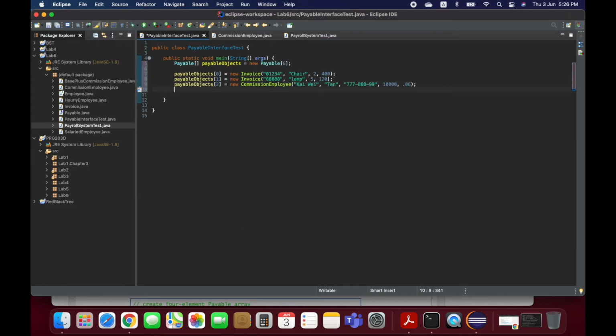And then we have another payable item equal to new salaried employee. So the name is John Smith.